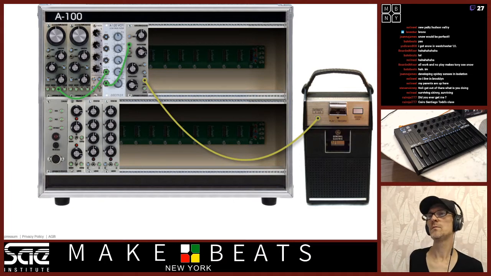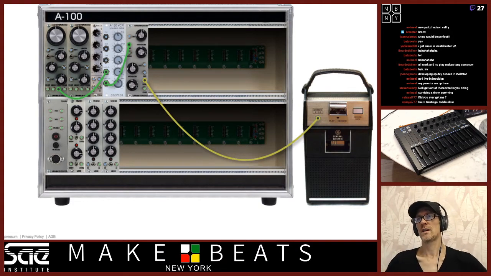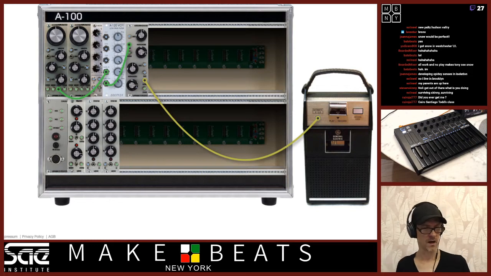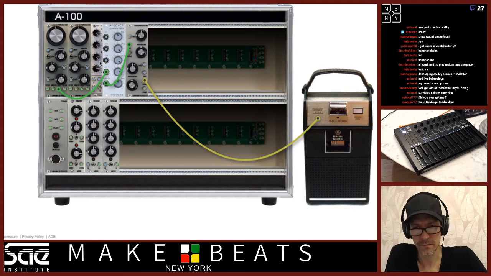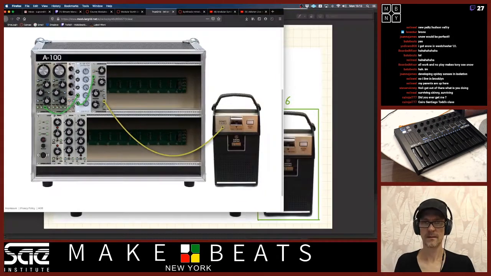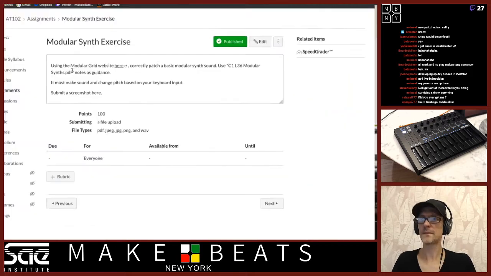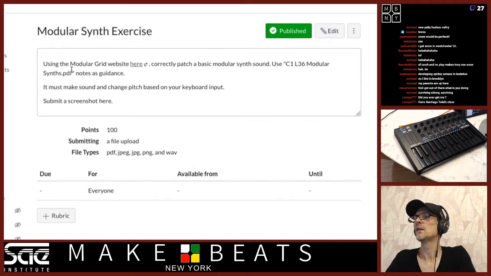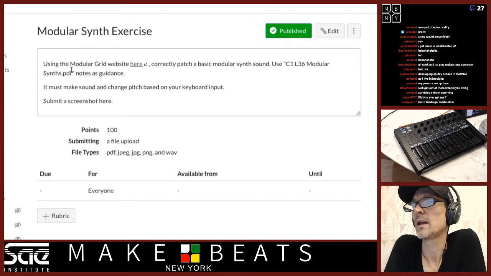So what you may want to do with this is actually use this for the assignment and then take a screenshot and submit it. Now, not all of you have a computer at home. Most of you probably do have a computer at home. So if you have a computer, you have access to it, please do this assignment. And basically the assignment is just using the modular grid website, correctly patch a basic modular synth sound. Use the lesson 36 modular synths notes as guidance. It must make a sound and change pitch based on your keyboard input.